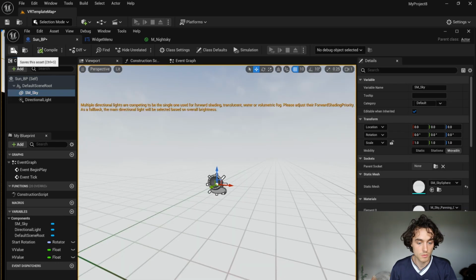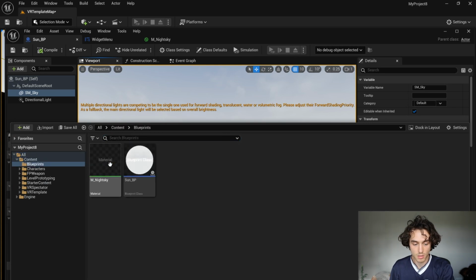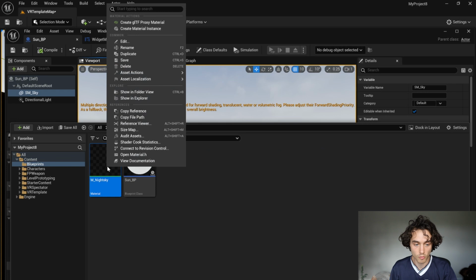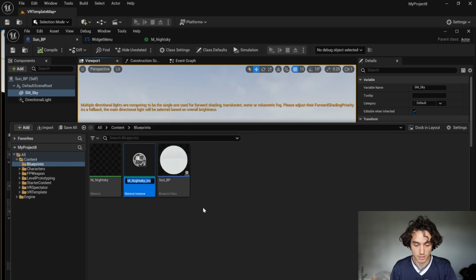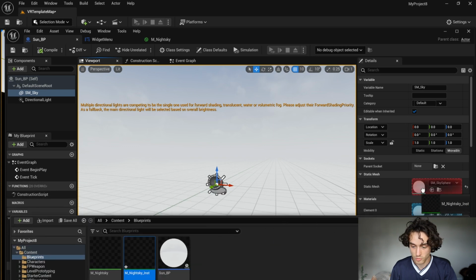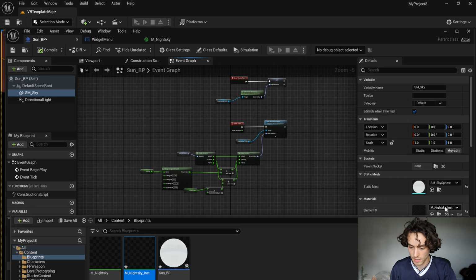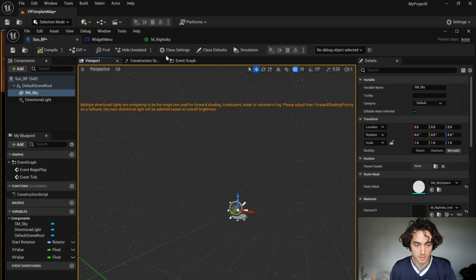Now compile, save, and in the materials, first we need to open back up our content browser, locate this material, right click and create a material instance. We can then drag and drop that onto our material element. We can then head over to our event graph. Just make sure that that's definitely worked. It should look something like this.